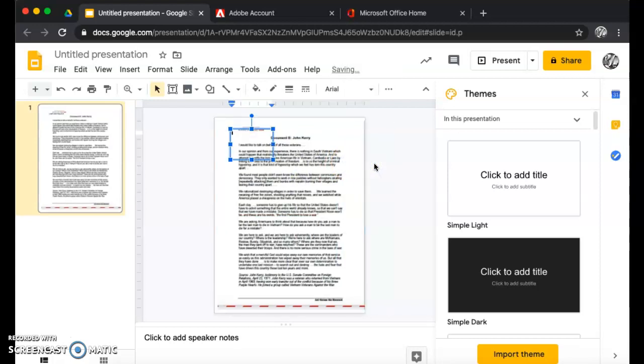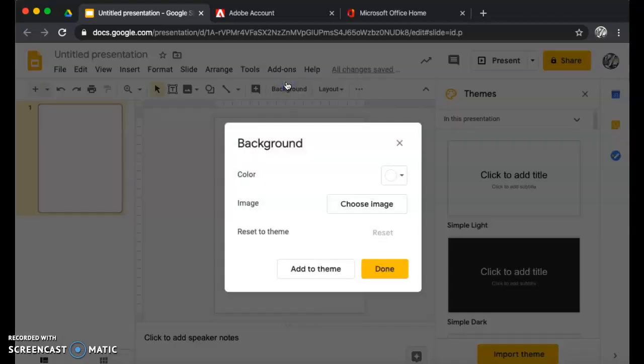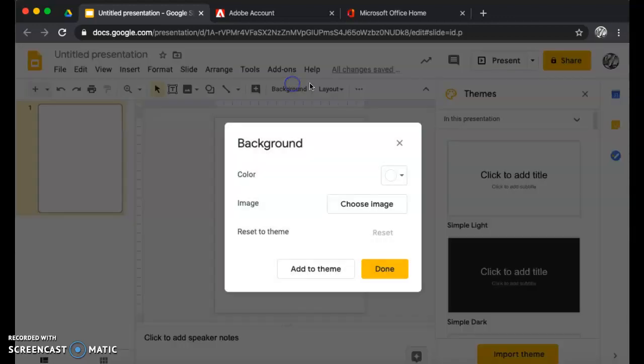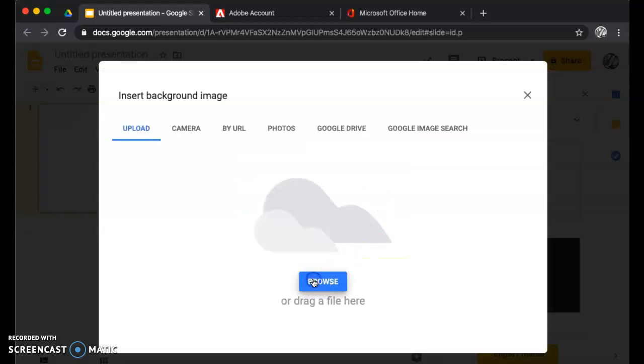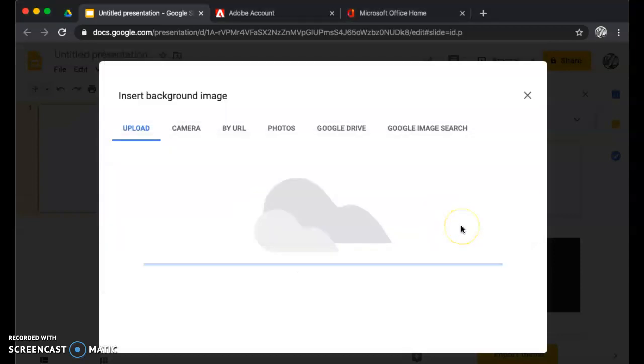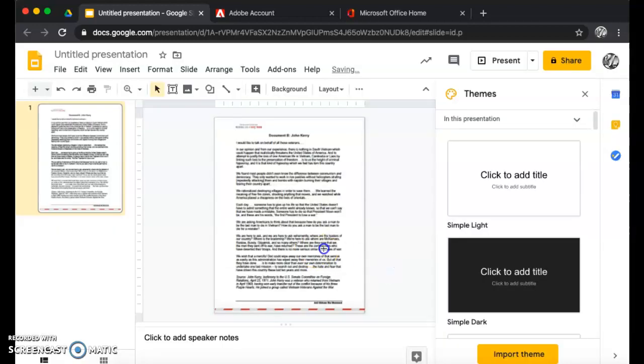So what we want to do is put that picture as the background. So go to Background, and if you missed it, sorry, it's right here. Click on the slide, Background, choose Image, browse for it, and done. Now the kids can't grab it and drag it and accidentally move it somewhere else on the screen.